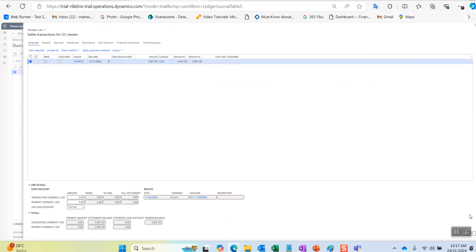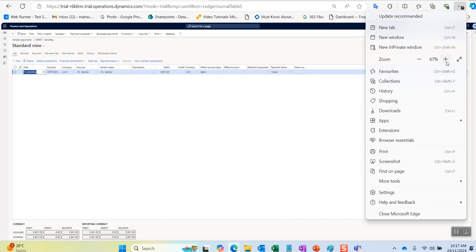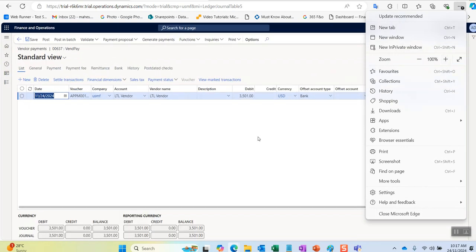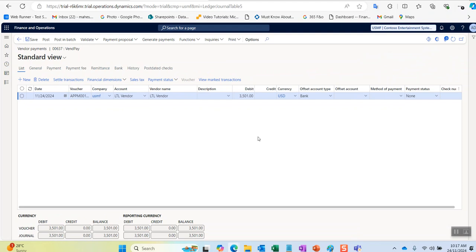Sorry, I need to reduce the zoom size so that I can click on OK. Let me increase it. Okay, so once I clicked on OK, you can see the amount automatically comes under the debit side.